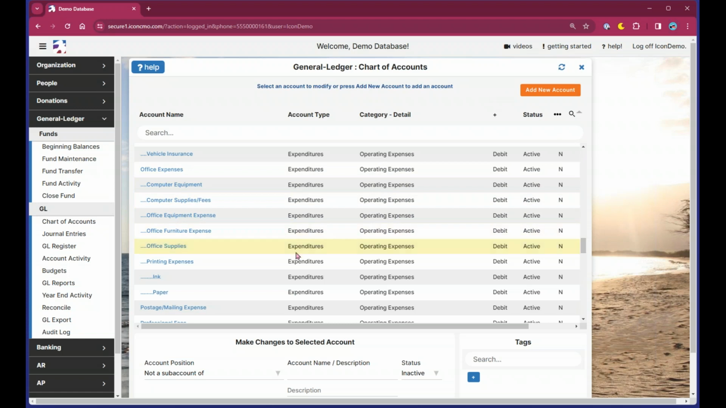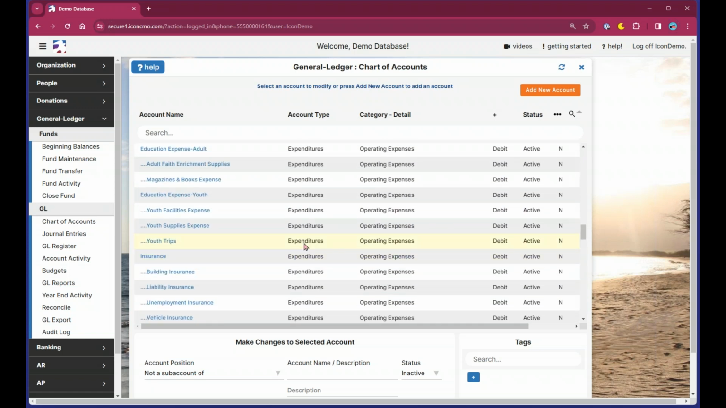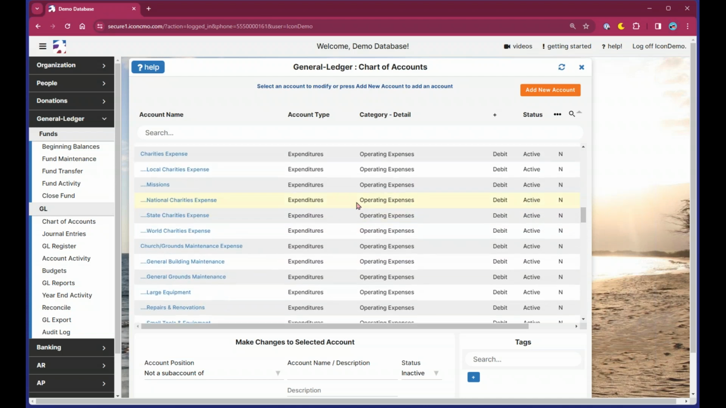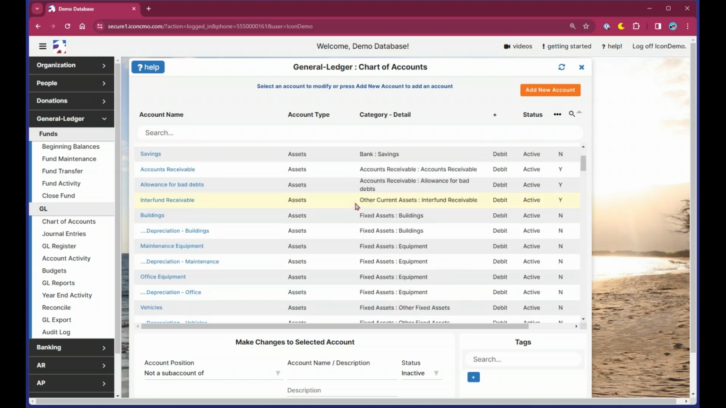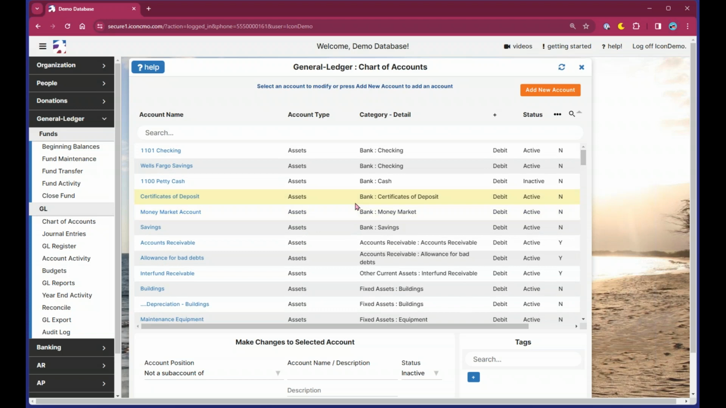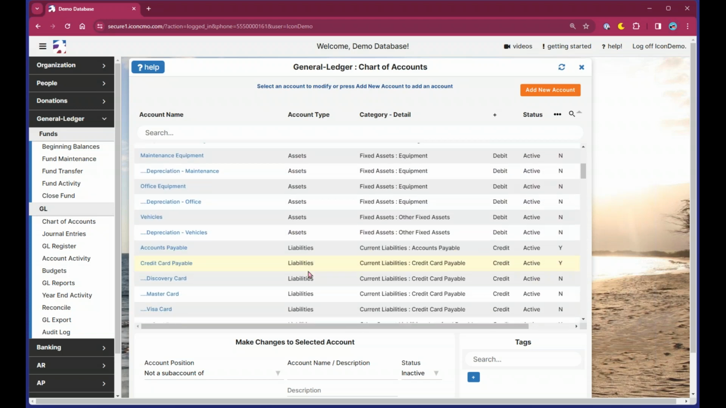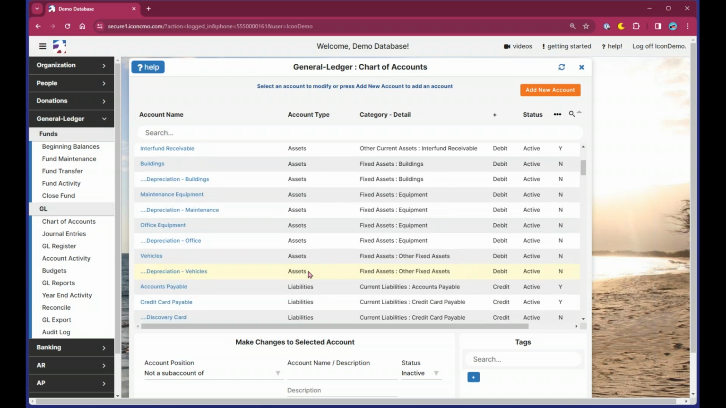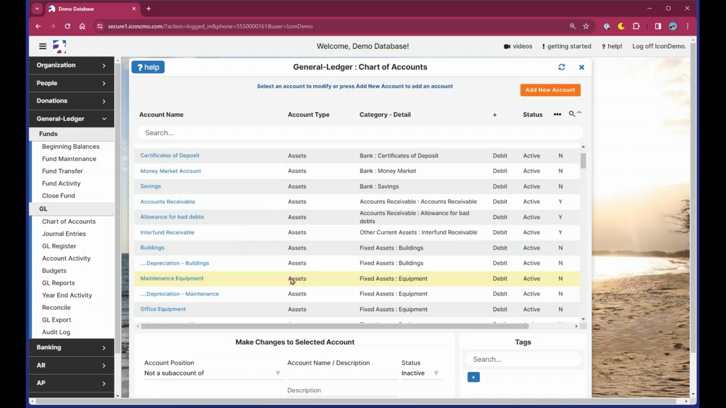If I was setting this up and I didn't know for sure all of my expenses and revenues and things like that, I wouldn't stress too much about it. In order to get started and put in your beginning balances and set up other parts of the system, the assets and the liabilities are going to be the most important for you to get in right away.